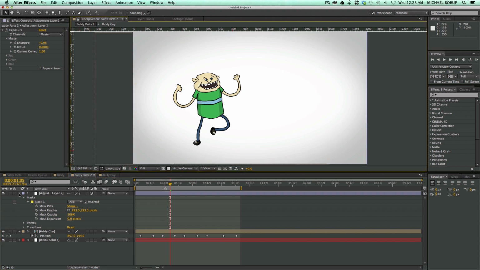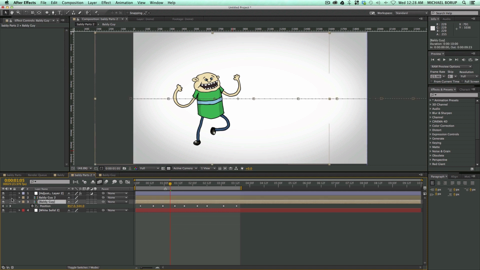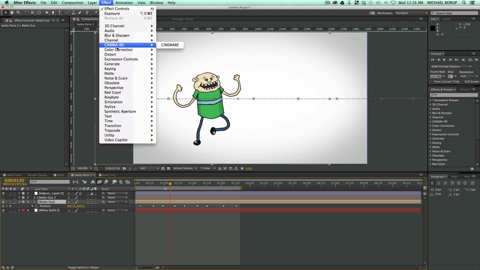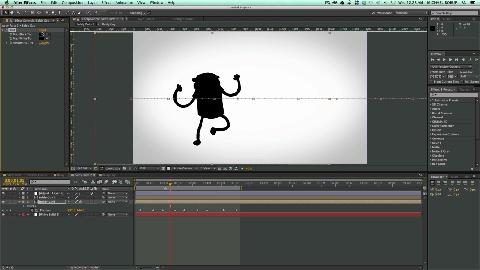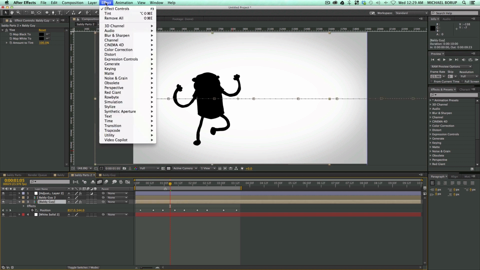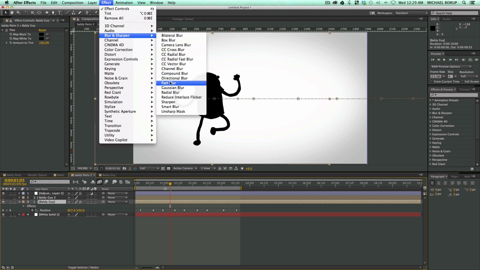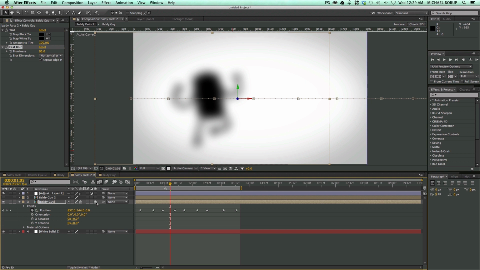Now let's give him a nice little shadow. So I'm going to duplicate this composition. Let's go ahead and hide the top one. And on this bottom one, let's go to Effect, Color Correction, Tint. Let's map black to black and white to white. Come in also to Effect, Blur, and Fast Blur. Let's blur that. Make sure you have the repeat edge pixels on. And then also let's turn this 3D.